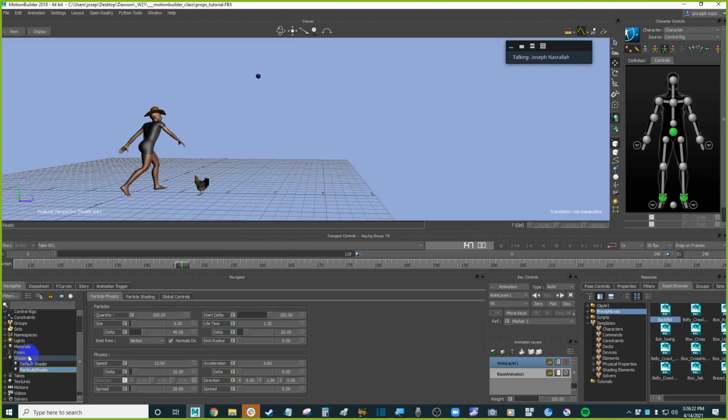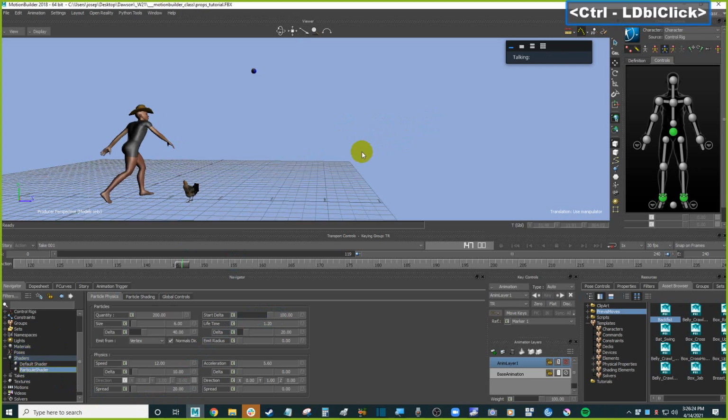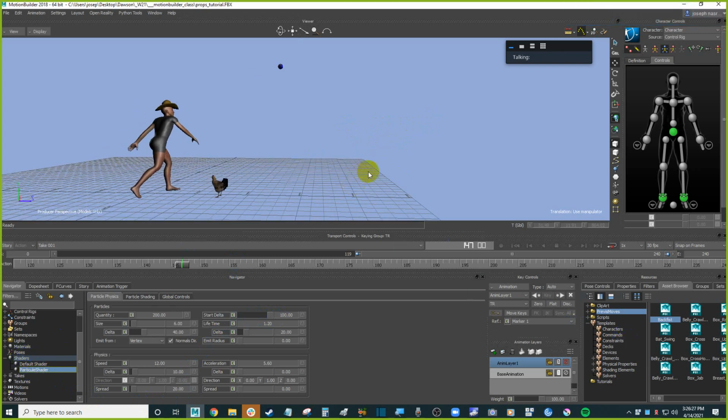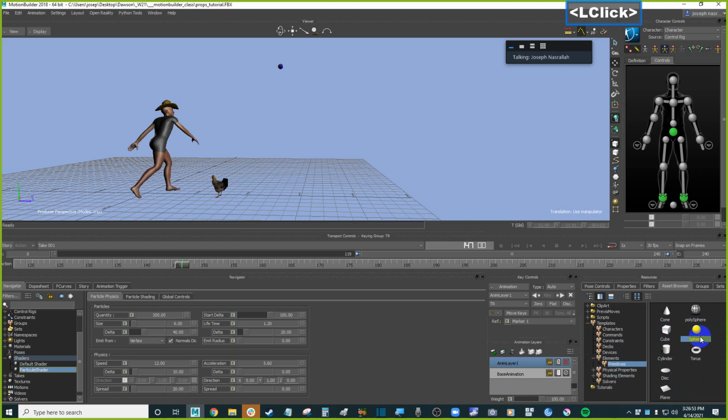So the shaders are particles. What do you need to emit particles? You need an emitter, like a mesh basically, or an object. So any type of object in elements, primitives, you'll be able to use to attach the particle shader to it. Okay, so I'm just gonna drop in a sphere.